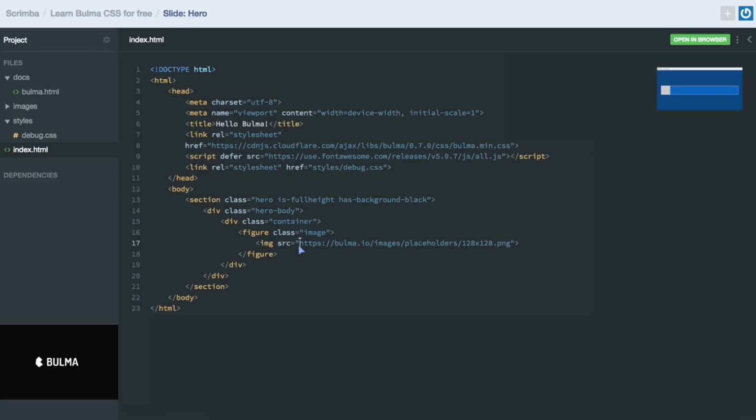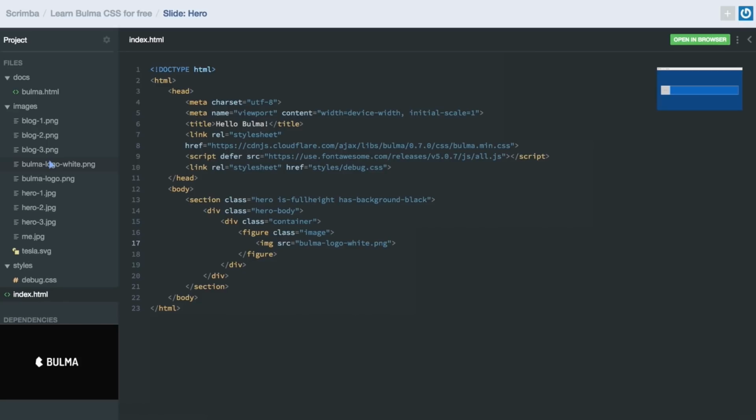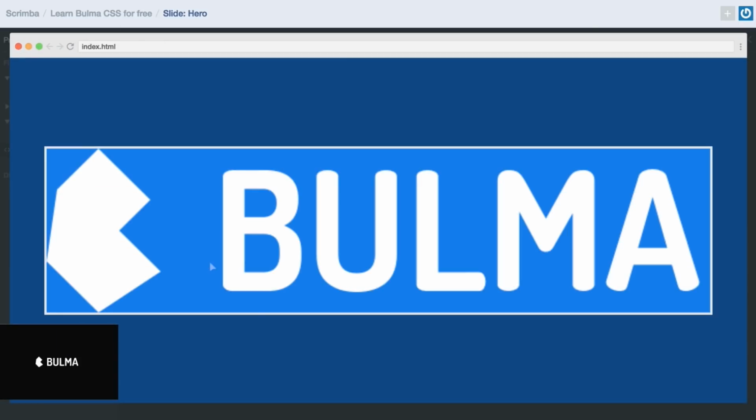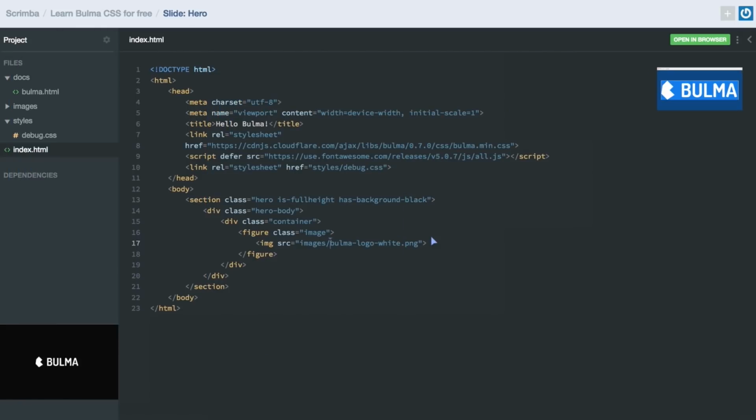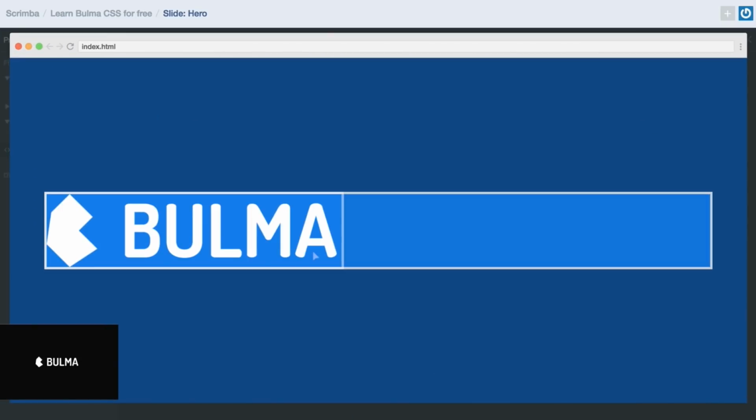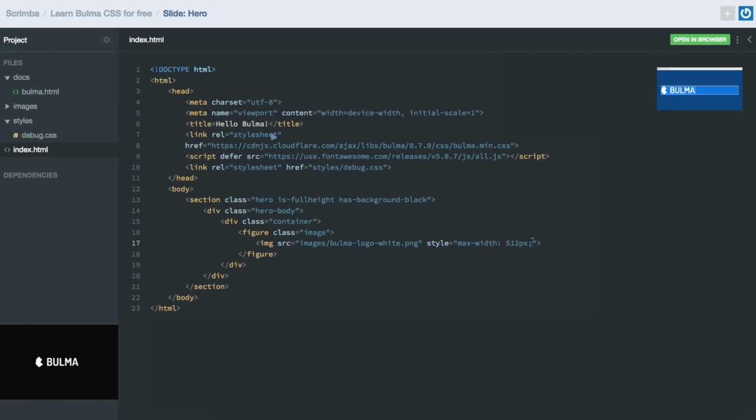All right, and then we'll swap out image source with our actual logo. So say Bulma logo white, which was in here, right there. And then that's in our images folder. So we're almost there. We definitely need to constrain the width. So I'll just add max width and we'll say maybe 512 pixels. All right, and then last we want to center it.